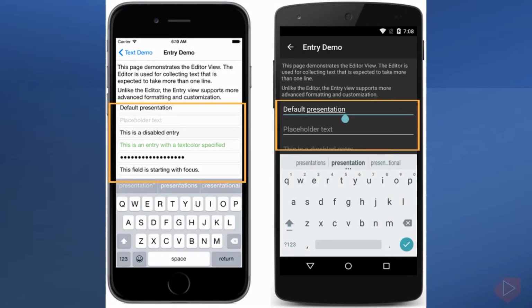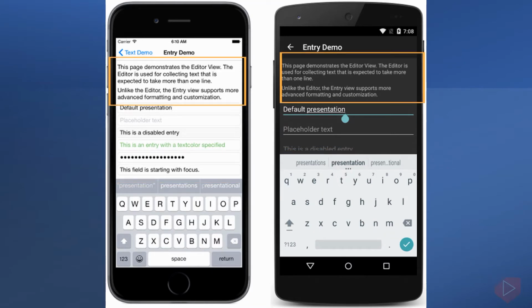This is what we call an entry or a text box. It is used for single-line text input. These controls are rendered differently depending on the platforms. In iOS, it appears with a gray border. In Android, they don't have a border. And this one is an editor which accepts multi-line input.